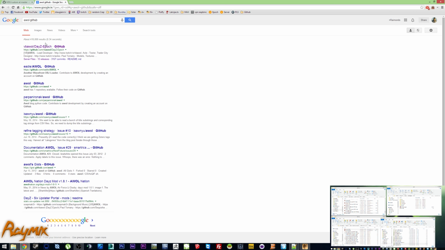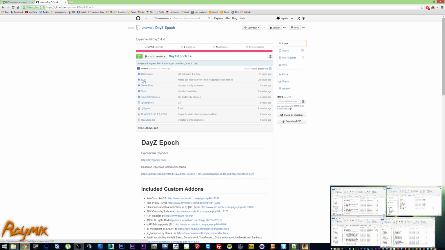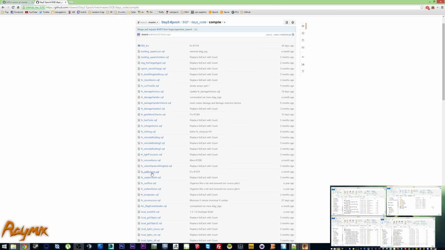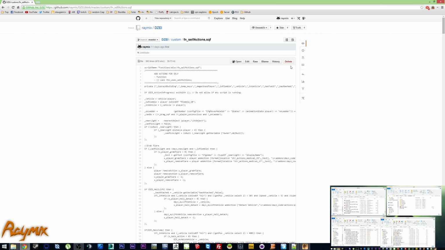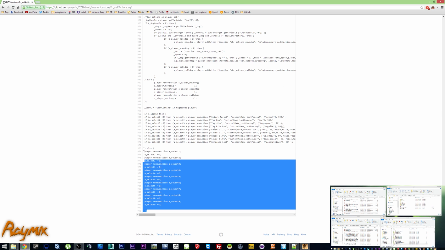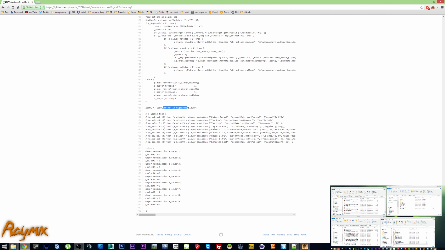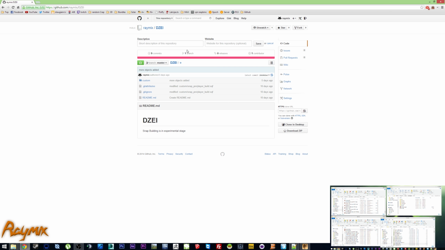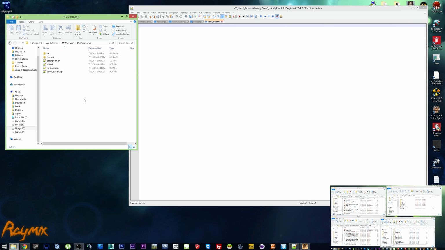Aval GitHub, DayZ Epoch, SGF, dayz_code, compile, and fn_selfActions. There you go. You might want to grab the new one, and you will only need to add a bottom part from this file here, which is this one. It starts with ItemCitrine in magazines, which just adds some actions so you can work with it. So you'll need to download this file. You can just go in here and download this zip file. Right, just close that one for now.